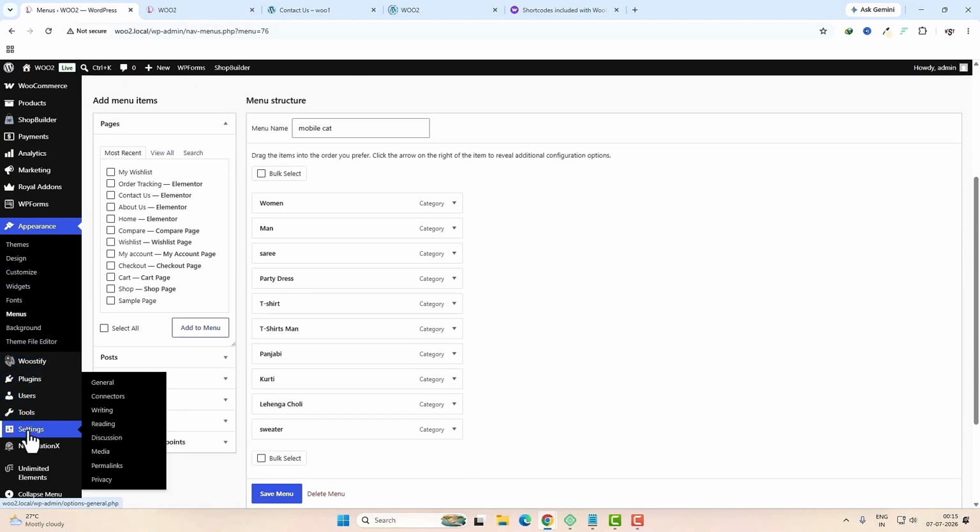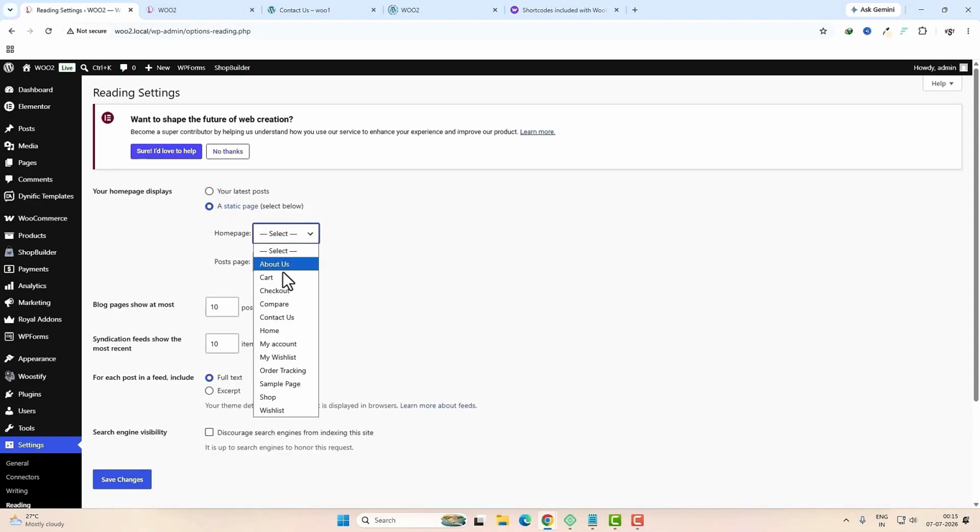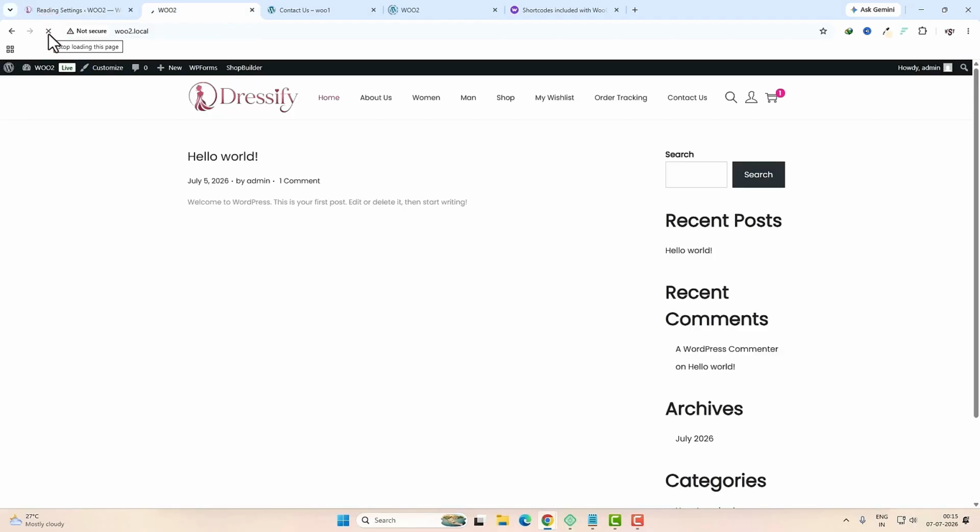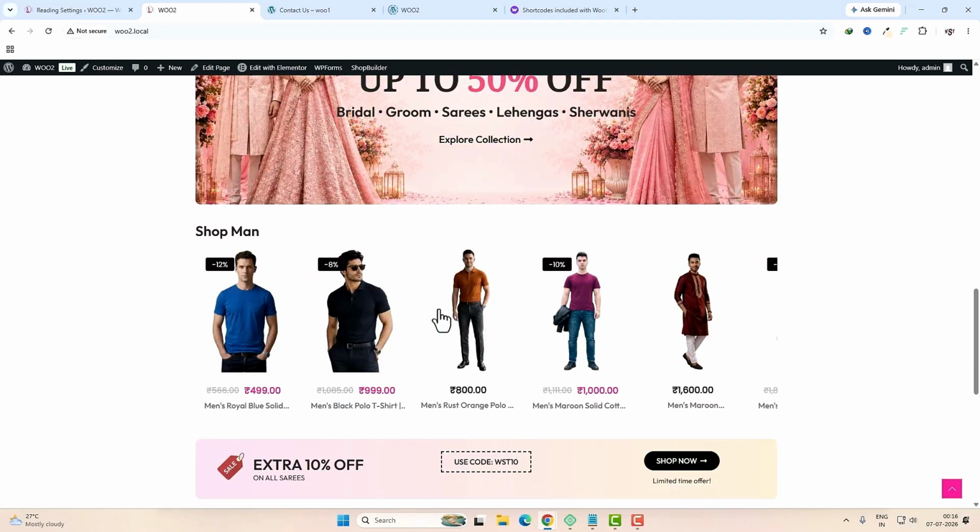So next let me set up the default home page. So for that hover on the settings and click in the reading option, click in this, and from here I'm choosing home as default home page. Click in the save changes. Now let me come back here, refresh the website. Okay, now everything is working properly.